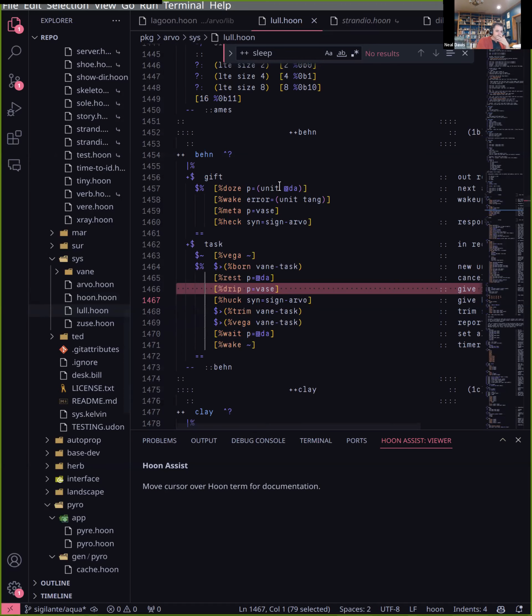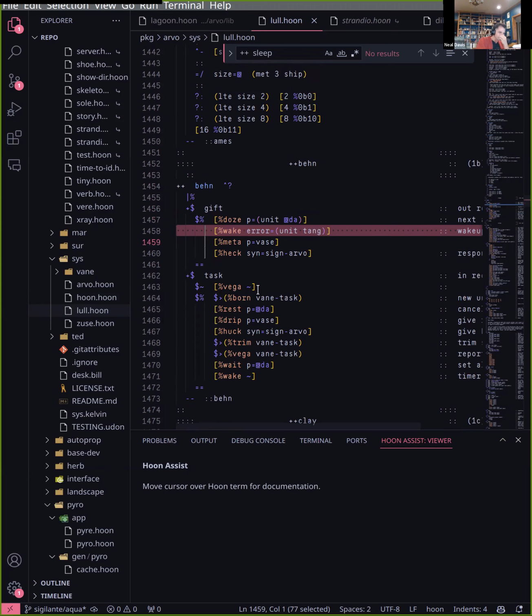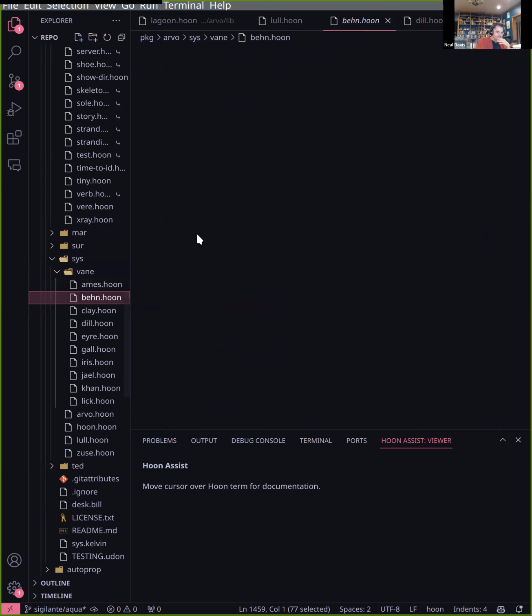Okay. So then a wake, and then if error is null, then you're fine. If error is something, then it's failed. So that's where the drip stuff comes in. Okay, let's look at Behn, lib/behn.